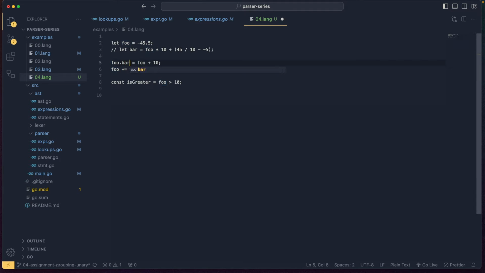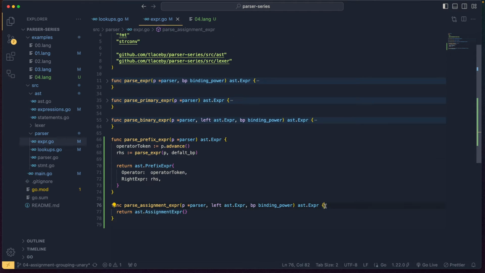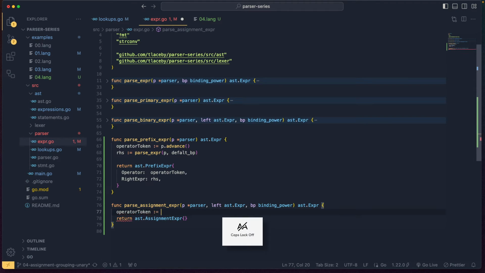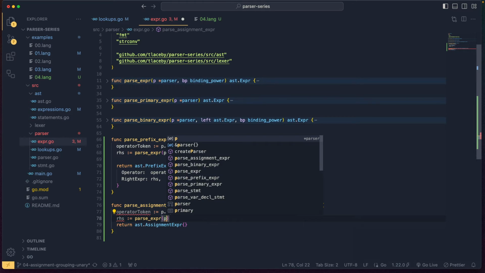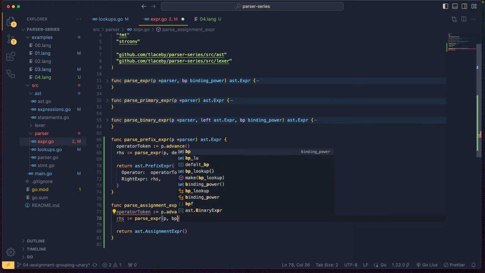So foo.var, whatever it is, has already been parsed on the side. So we need to get the token that we're currently at. So let's just come into here. There we go. And let's do operator token is p.advance, like so. Then what we want to do is the RHS is parseExpr, and we're going to pass in the parser, like so. And we're going to pass in a binding power of assignment, which means we could just also repeat BP.